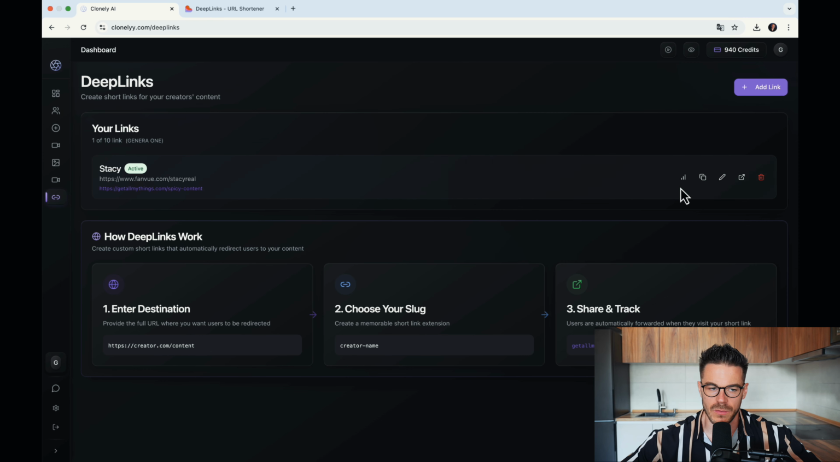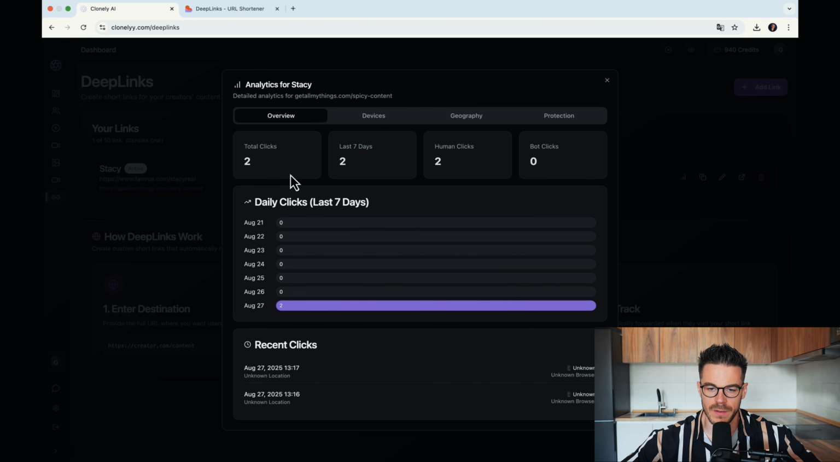And when you go back to your dashboard of Clonely and you go here to activity, you see exactly who clicked on it, how many people clicked on it, which device they used, the geography, and many other features. So this is pretty nice to just track the overall traffic that your platforms generate.